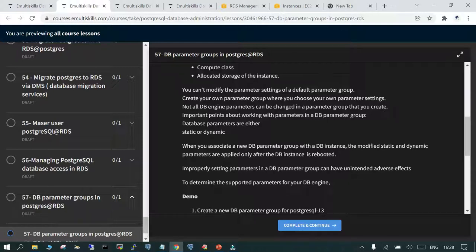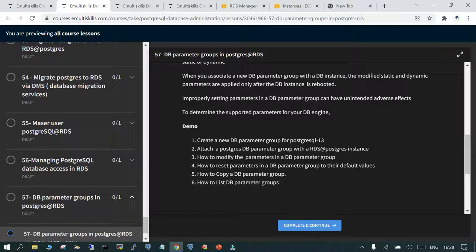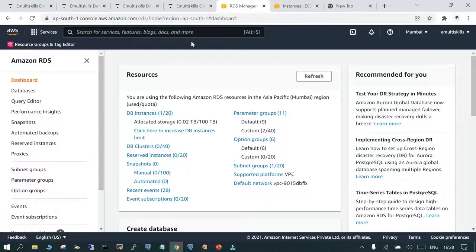When you associate a new parameter group to a DB instance, the modified parameters will be applied only when you reboot your instance. So if you see any abnormal behavior, you must check which parameters you have changed in your new configuration file. In a demo, we will see how to create a new parameter group for PostgreSQL. Before that, let's go to the RDS.